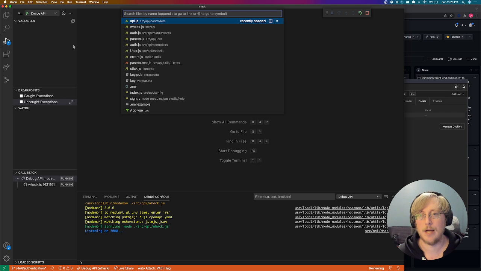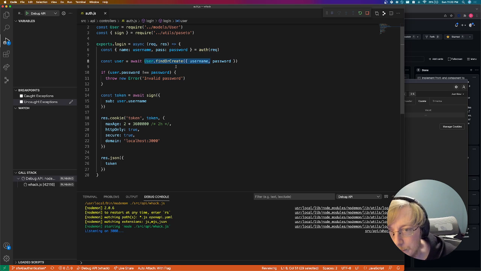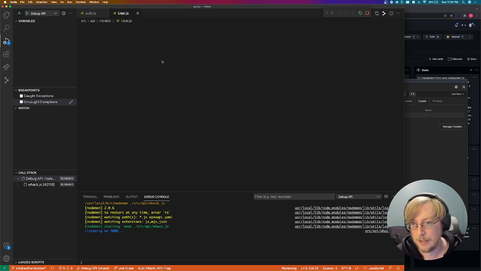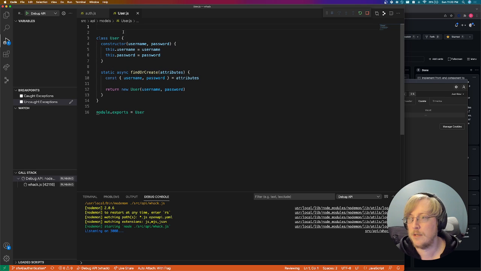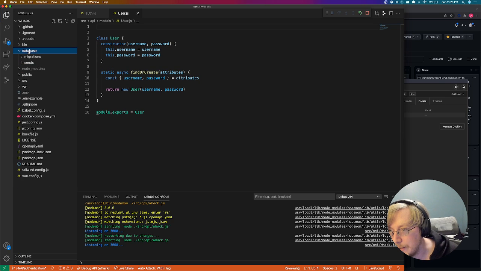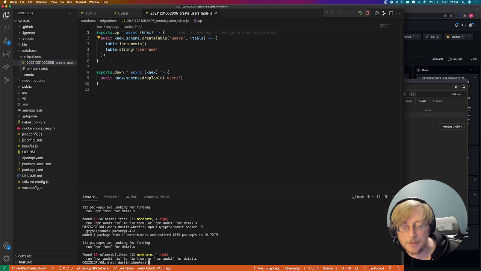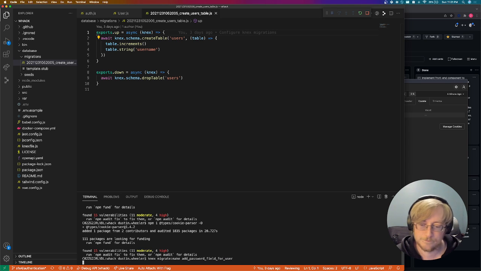All right. So let's go back to our auth controller and actually implement this. So this is going to be doing what's called an upsert, so an update or insert. So we, I think, already have a migration that created a users table for us with username. We just don't have a password. So we need a migration to add that password field. So we'll connect migrate, make, add password field for user.